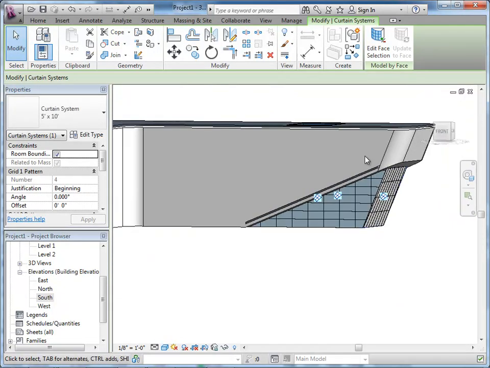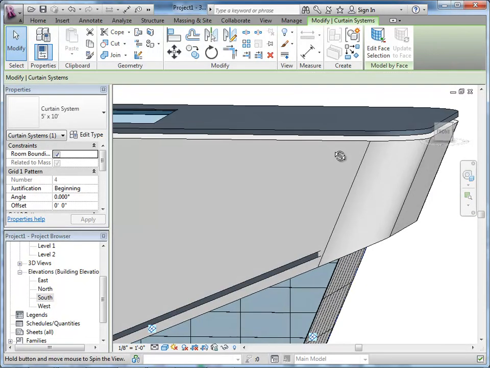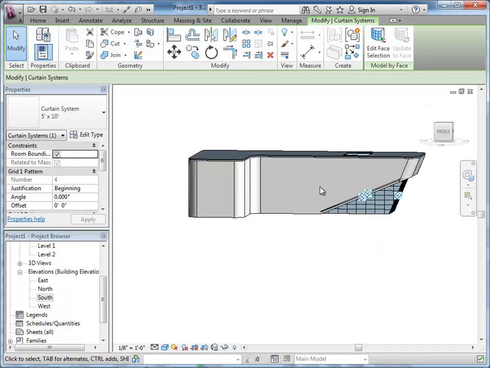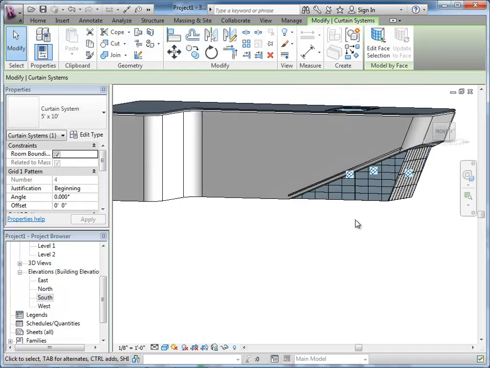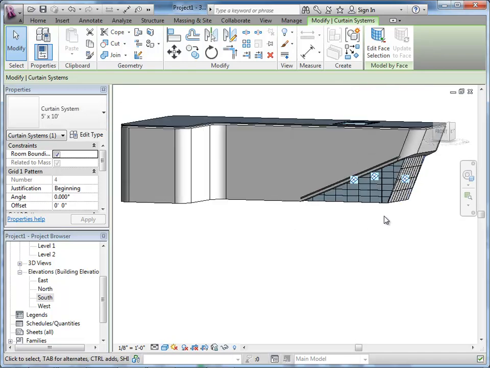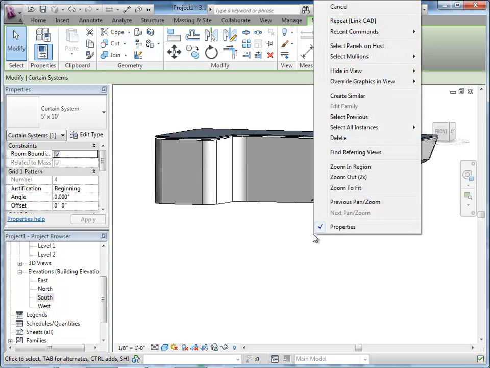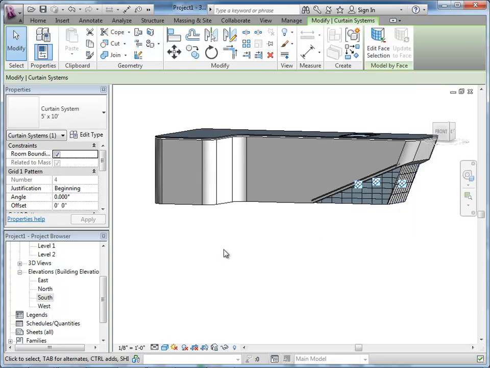How do you bring it back after you unhide something? You go down here, down here to the reveal hidden elements. There's a little light bulb there. Reveal hidden elements.